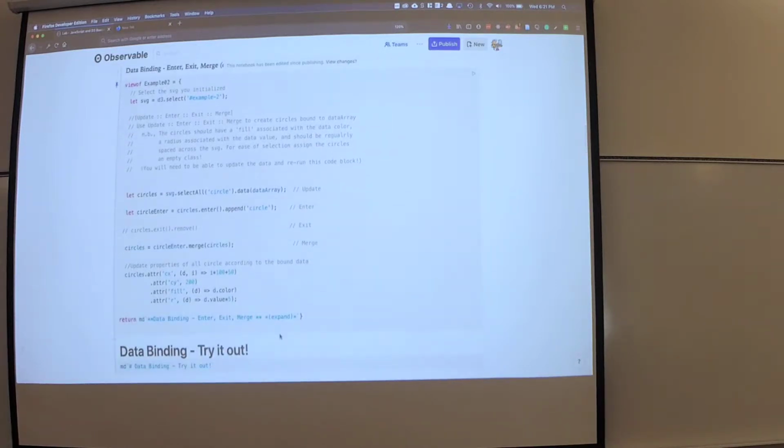So what happens if we want to bind both text and a circle in the group, and we want to move that around? Right now we're binding it directly to a circle. What if we want to bind it to a group that has two child elements? Yeah, we can do that. It doesn't matter. You can bind data to anything.